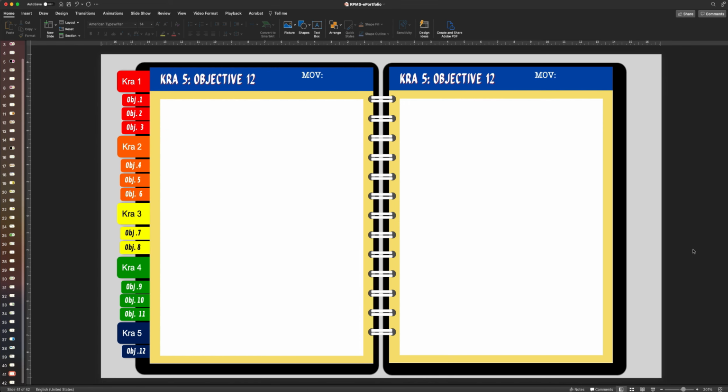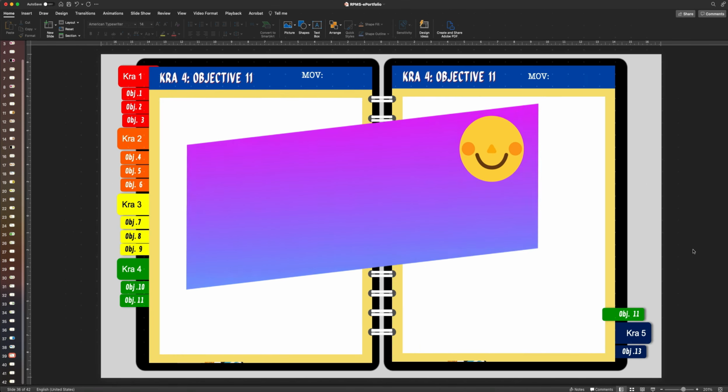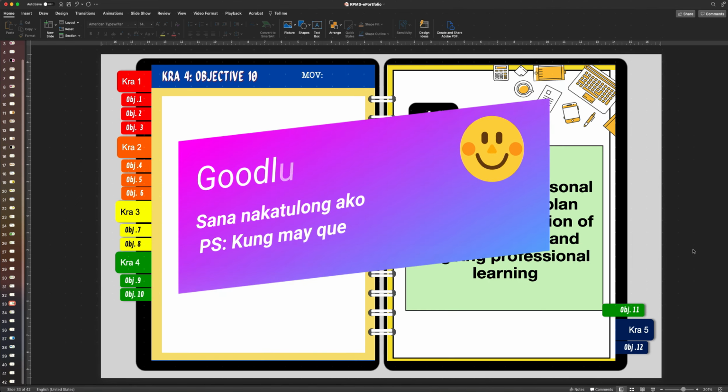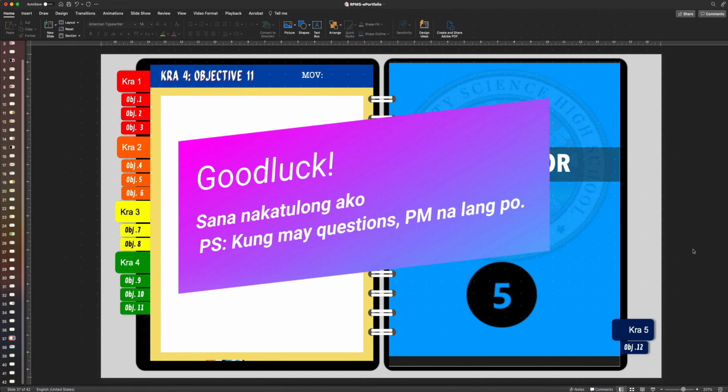Okay, so that's it. That's our RPMS e-folio. So, we are done. Good luck with the RPMS.